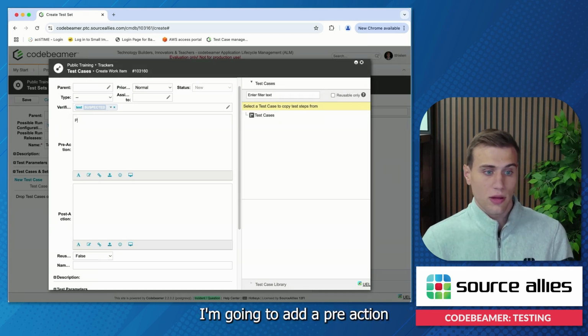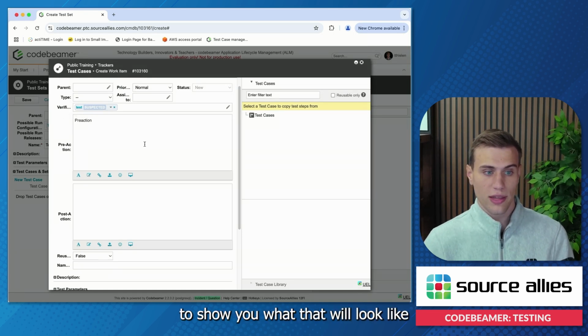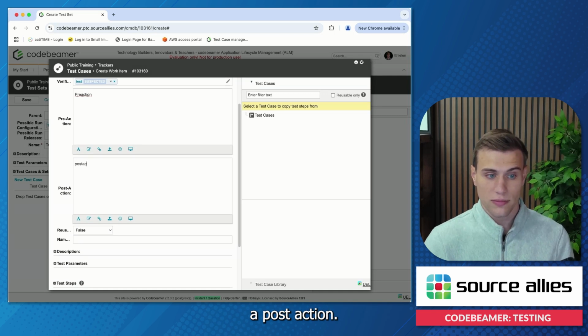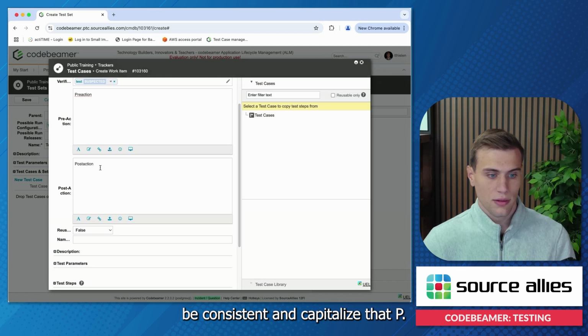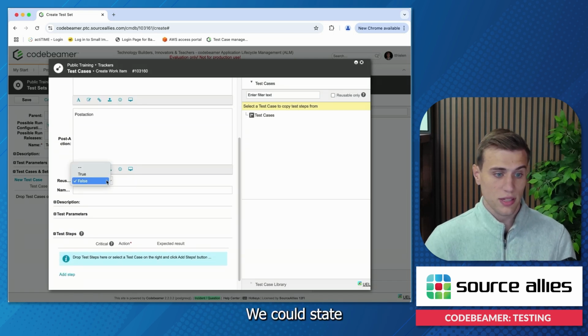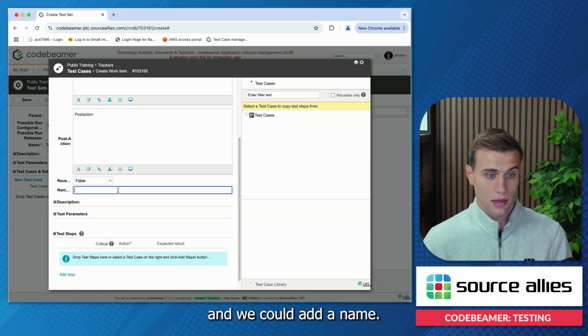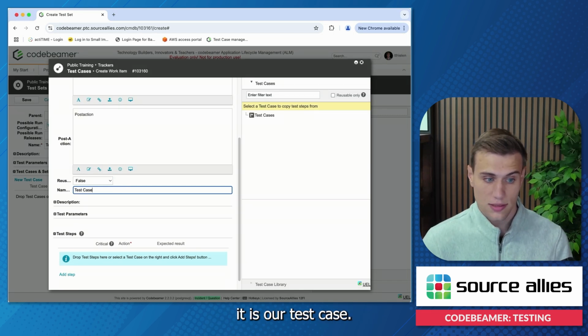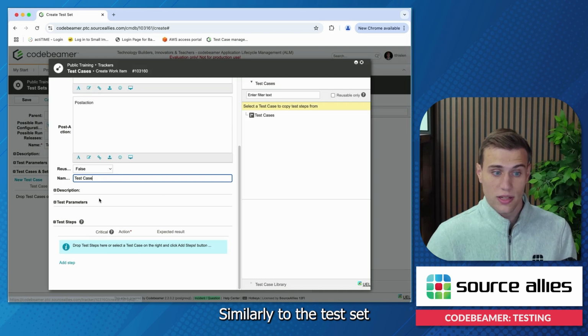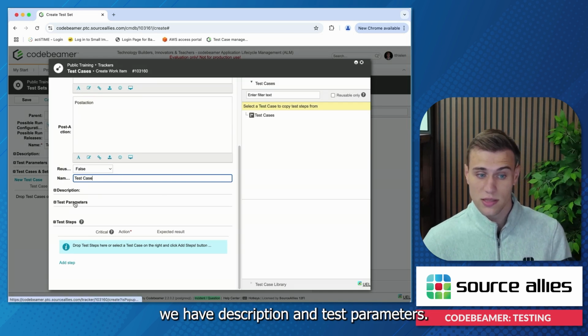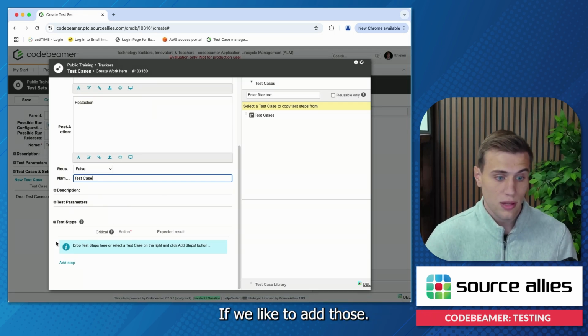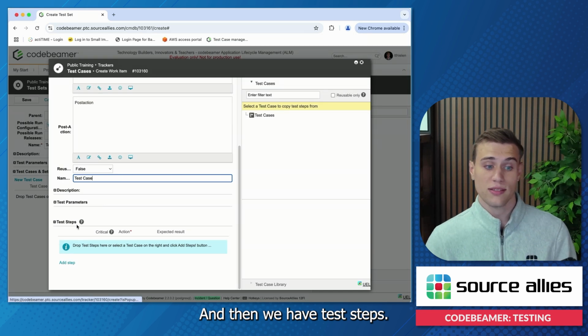So for right now, I'm going to add a pre-action to show you what that will look like. A post-action will be consistent and capitalize that P. We could state whether it's reusable or not, and we could add a name. So I'm just going to say it is our test case. Similarly to the test set, we have description and test parameters if we'd like to add those. And then we have test steps.